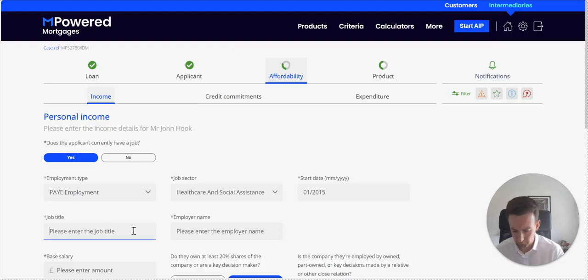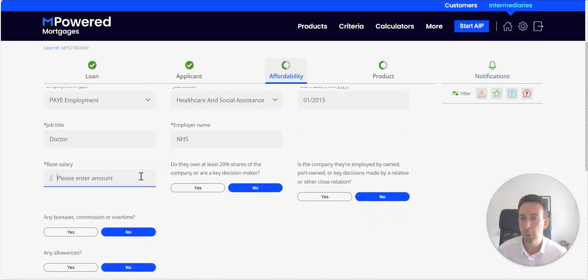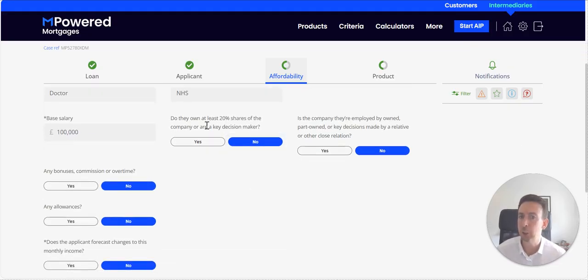Job title, doctor, and working for the NHS. We're going to put a basic salary of 100,000. And then you'll see lots of questions regarding whether they have any interest in the property, in the business, excuse me, and then whether they're self-employed or not.